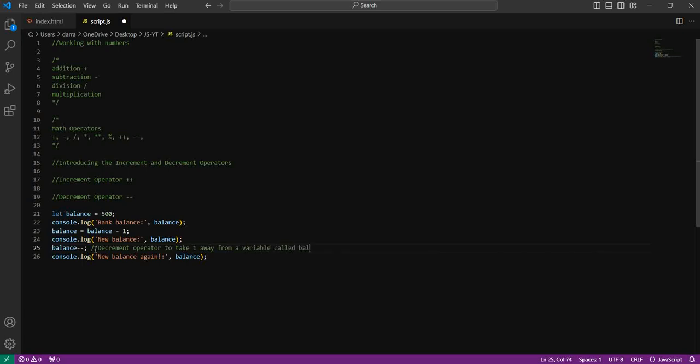called balance. And by the way, both the increment operator and the decrement operator are very useful when working with loops. So for example, say hypothetically you want to make a guessing game where a user has to guess maybe a number between 1 and 10, but you're only going to give them a few guesses. What you'd want to do is, if they keep guessing wrong, take 1 away from their guesses each time. But we can talk about making a guessing game later on in the course.